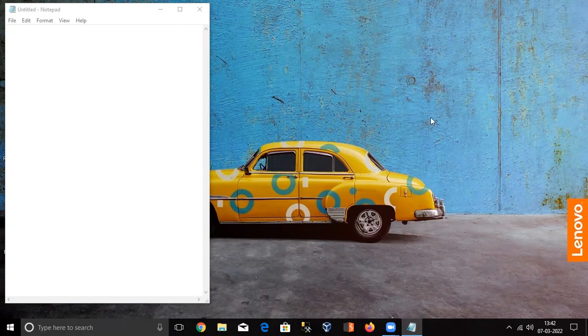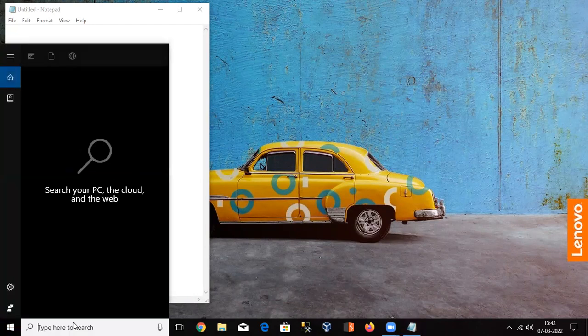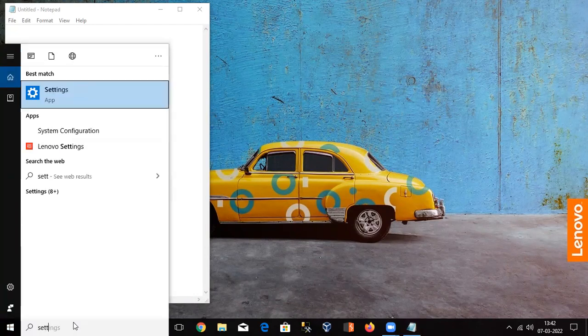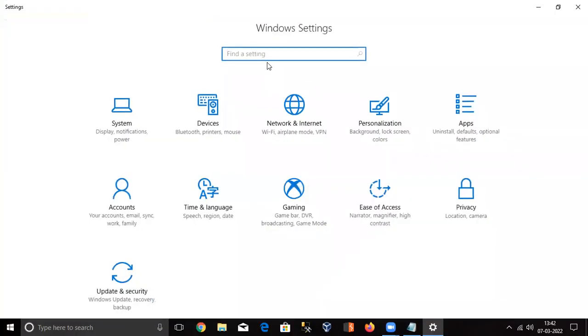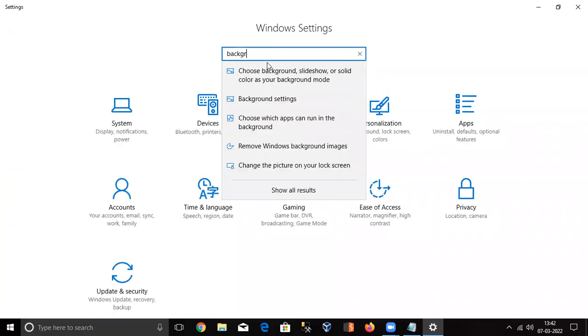So the very first step would be to go to the start menu and type settings, open it, search for background apps.